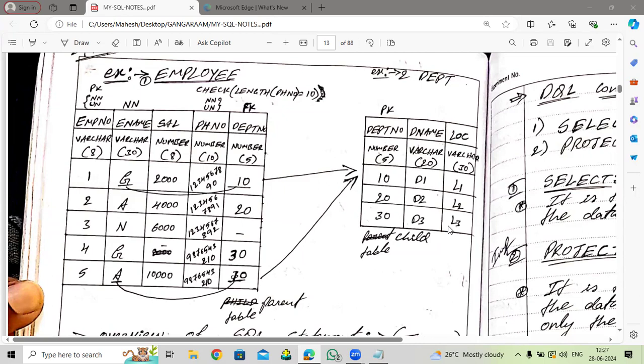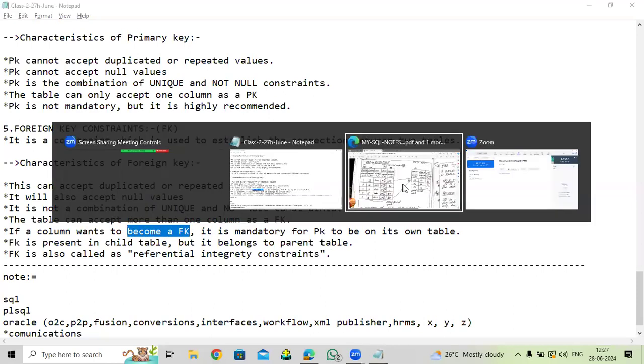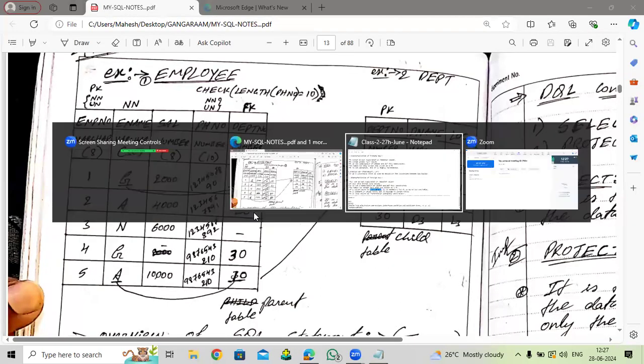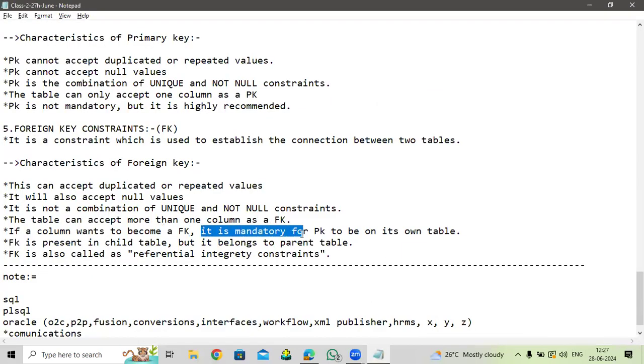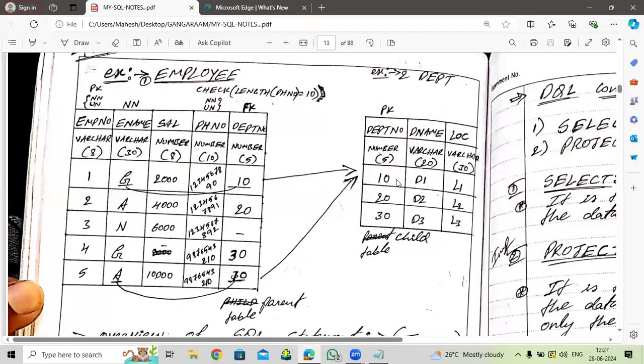But if a column was to become a foreign key, that means if any column from the child table was to become a leader, it is mandatory for it to be on its primary key table. From this table, if any column was to become a leader, that column should also be present in the primary key table. I'll repeat once again.